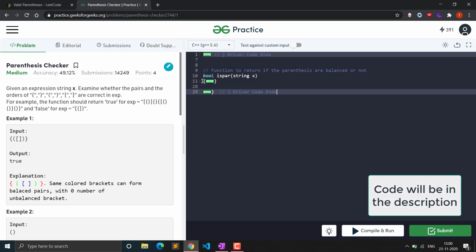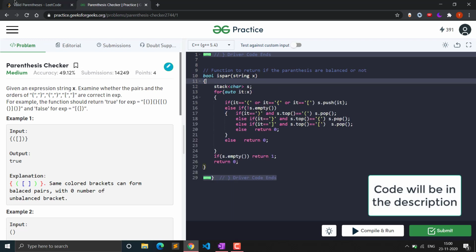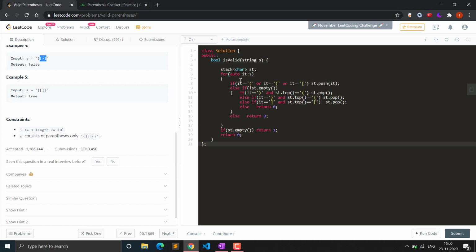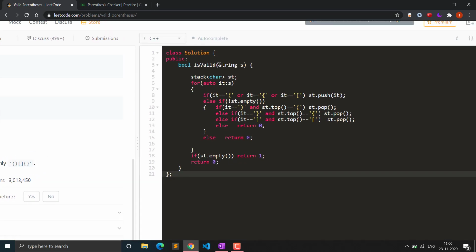So let's see the code in C++. I will show you the code on both platforms, and I will also provide the code in the description, so you can check it from there also. You can see here we have got the string as an input, and in this function we have to simply return true or false. Here I have initialized the stack of type character, because we are traversing a string, so the elements in the string will be characters.